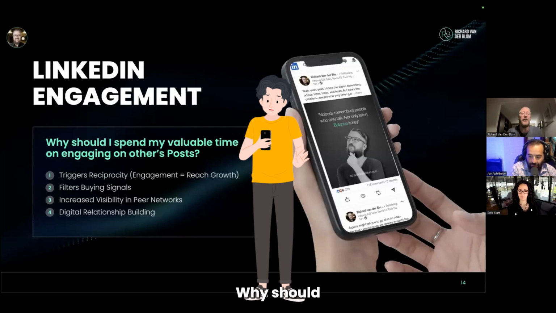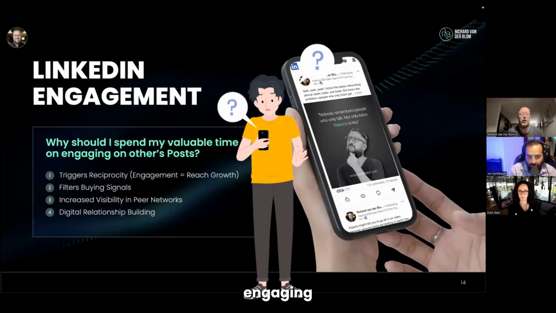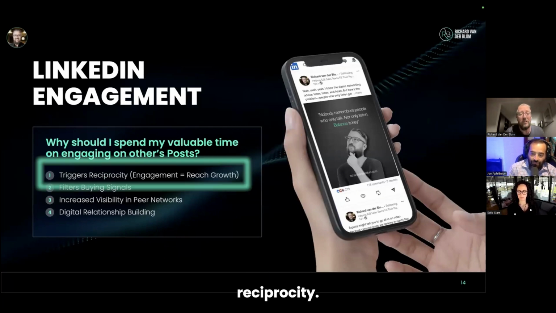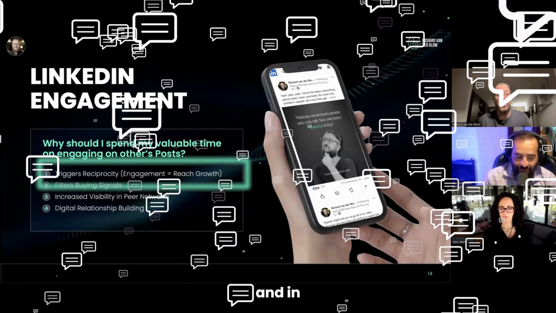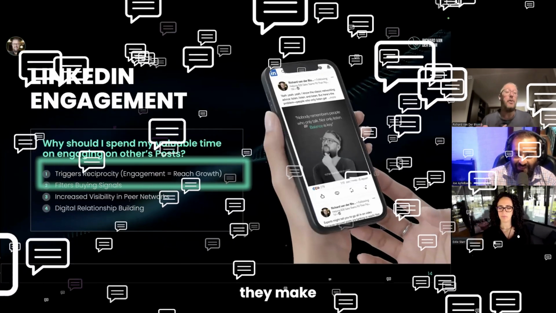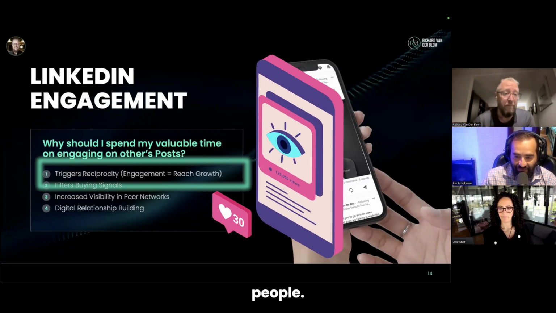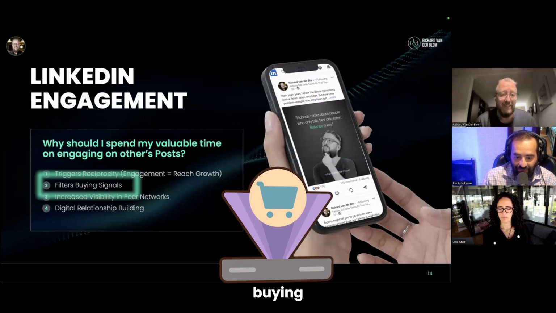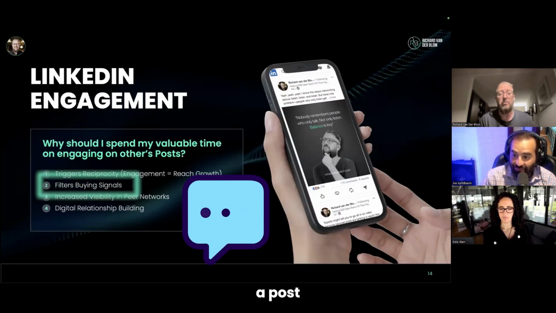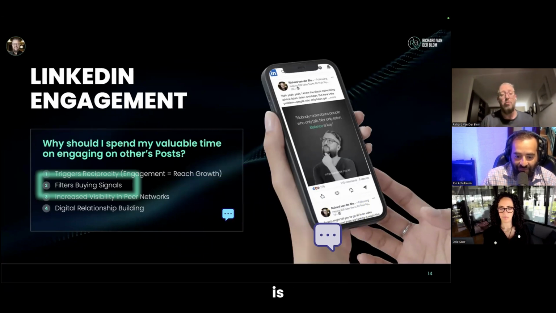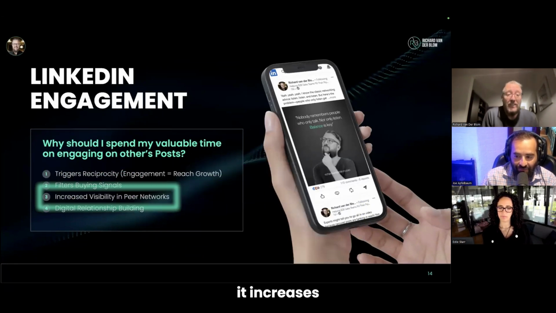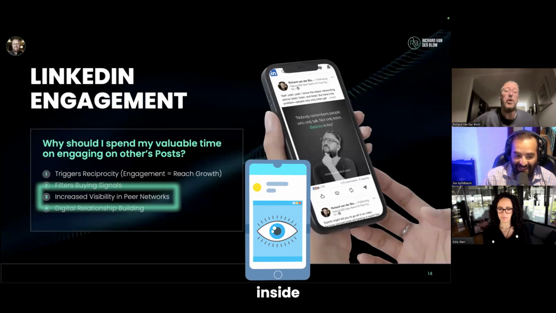LinkedIn engagement. Why should I spend my valuable time on engaging on others' posts? Okay, because it triggers reciprocity. If you engage on other people's posts, LinkedIn sees that, and in return, they make your post visible to more other people. It also filters buying signals. If I comment on a post from a peer or a potential client and I get a response, I know that this person is open to start a conversation. And it increases your visibility inside the author's network.